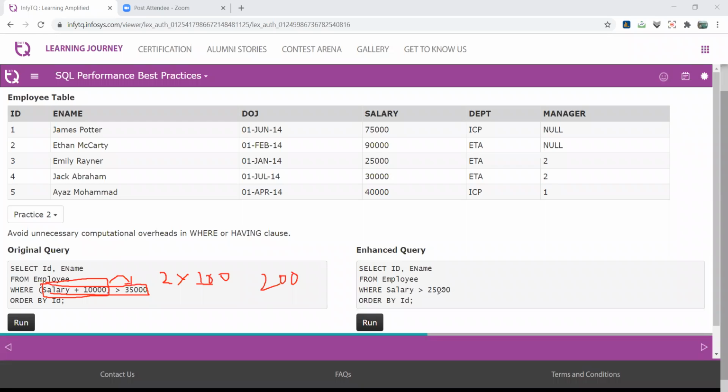Now the query is salary is greater than 25,000. So this comparison takes 1 second. We have 100 comparisons, so the total time is 100 seconds. Which one is minimized? This one, right? The other has additional time, double the time. Why does that query take double the time? Because we use some additional operation in the where clause. So always avoid these things when you design a SQL query, right?